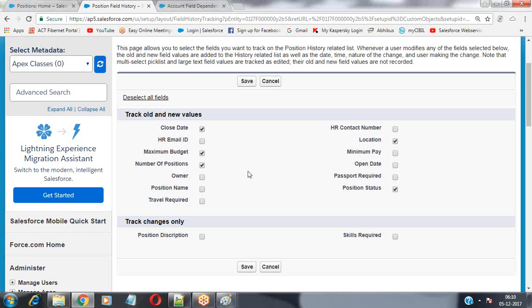So these are the 5 fields that are very, very important for me, so I would like to track this information. If the user modifies any of these field values, it will automatically be tracked internally by default. I have selected the close date field, maximum budget, meaning how much package we are offering at most for this position, how many vacancies are available, the location of the position, and the position status. These are the 5 fields I would like to track. Now click on the Save button.